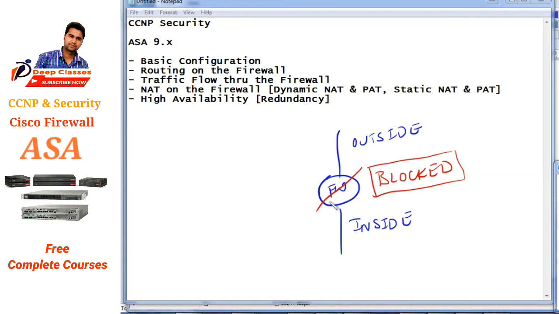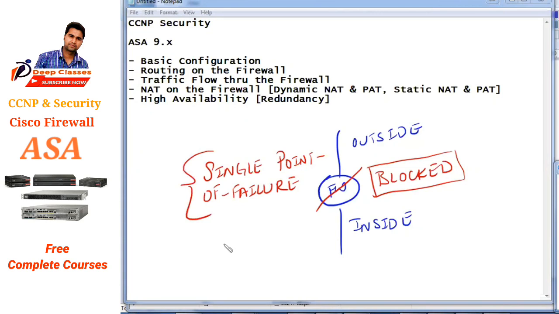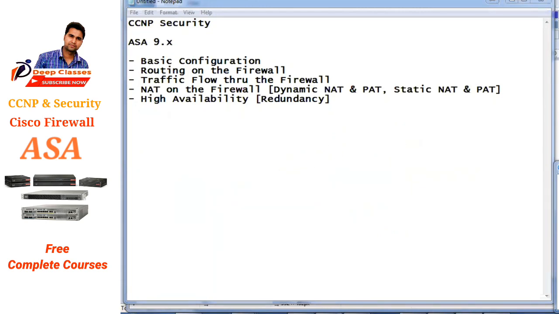So you don't want to have a single point of failure. This is called a single point of failure. Avoid it as much as you can. And that's what is done by providing high availability and redundancy. How do I do it? I put two firewalls.